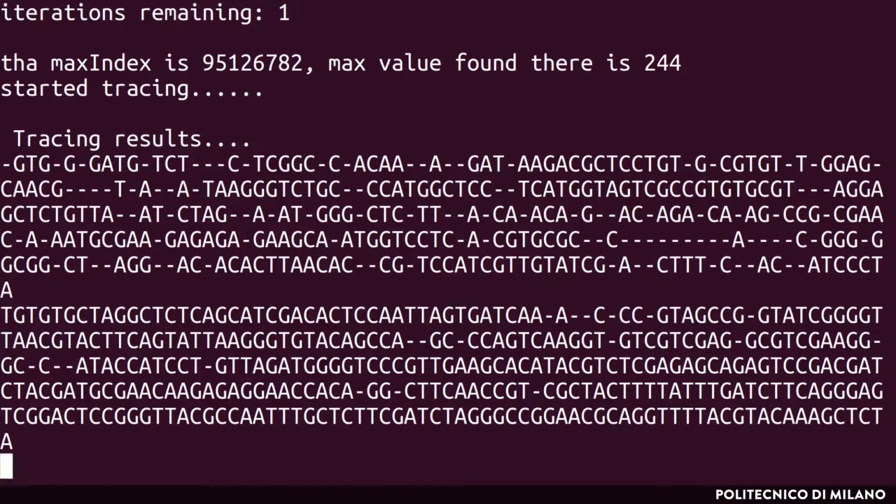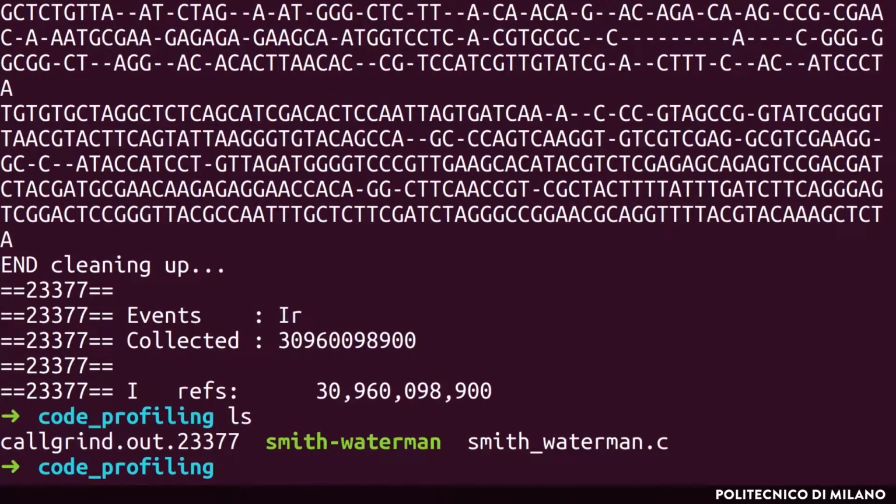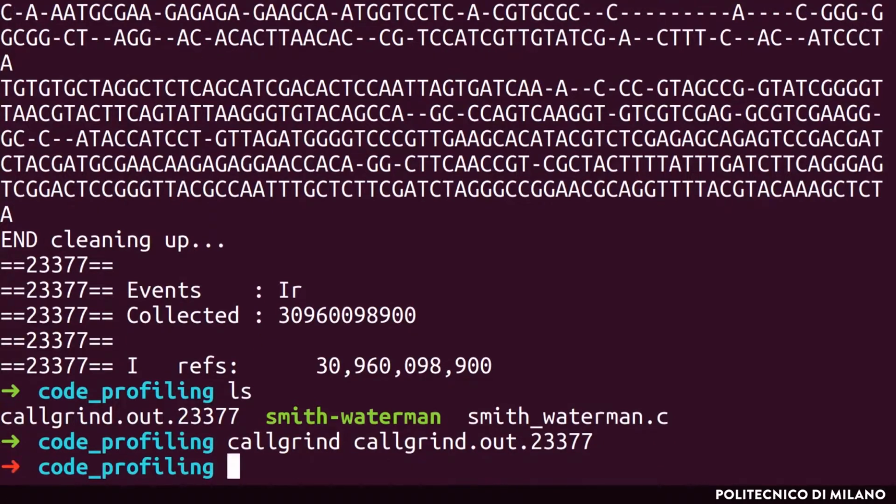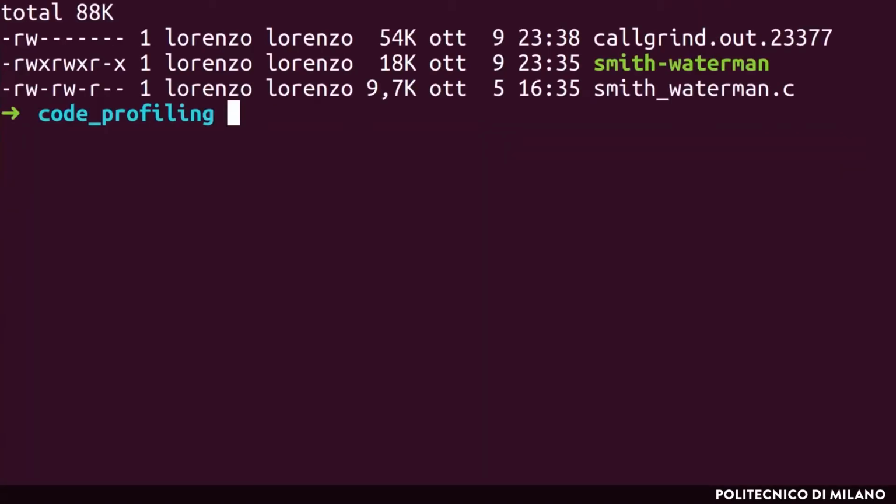The profiler can take some time to benchmark our application, depending on the complexity of the algorithm and the size and type of the dataset we are providing as input. Once the profiling is complete, the tool produces in the current folder a file called callgrind.out, plus a number that is different at each call of the tool. Now that we have this file, we can call KCachegrind to interpret the result and analyze the call graph.